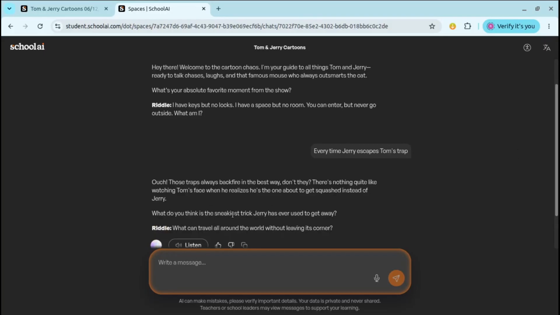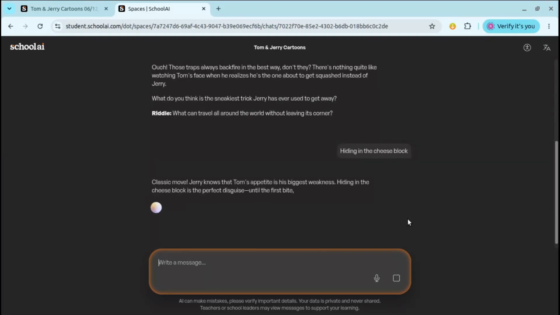What do you think is the sneakiest trick Jerry has ever used to get away? And I'm going to say something like, hiding in the... and it asks us, what is your favorite kind of cheese? So this is a lot of fun. It really has no limitation. The only limitation is what you come up with, your creativity in the prompts.